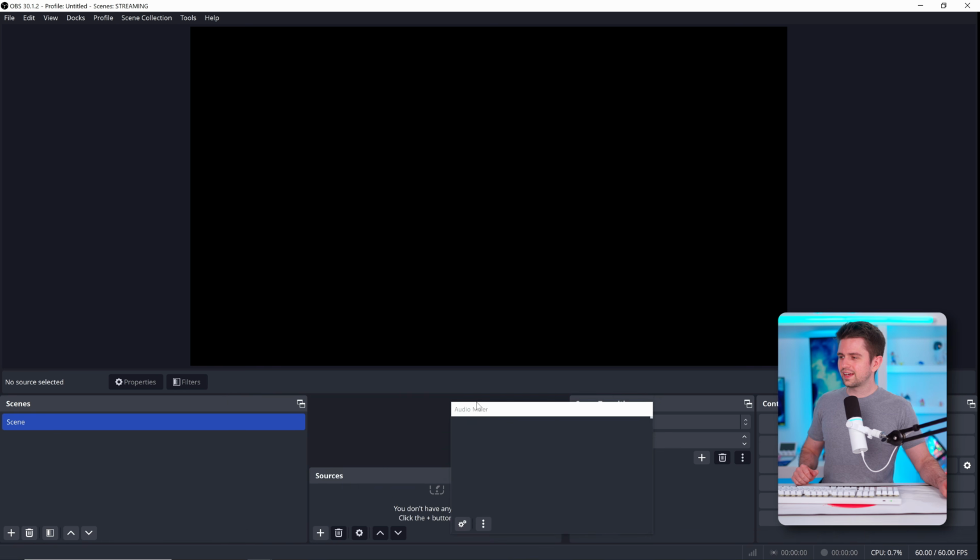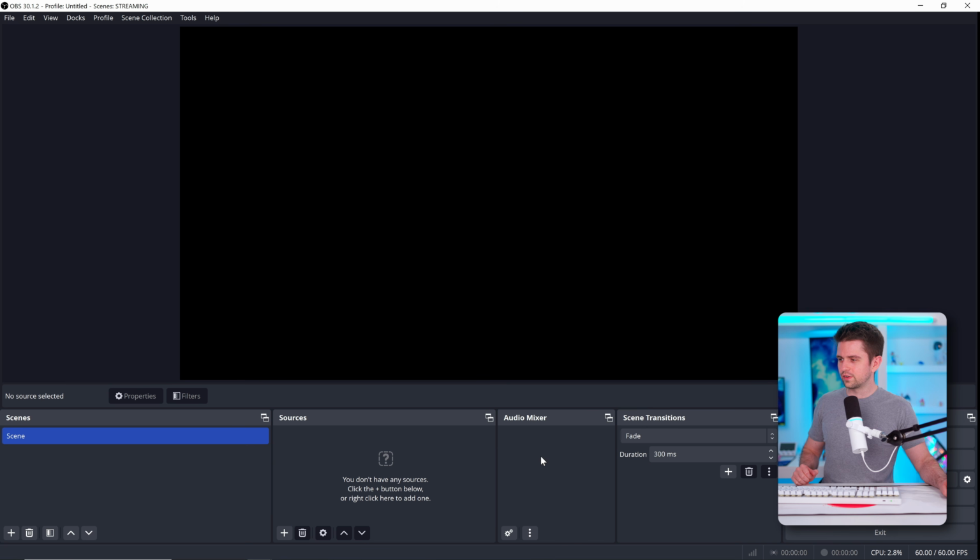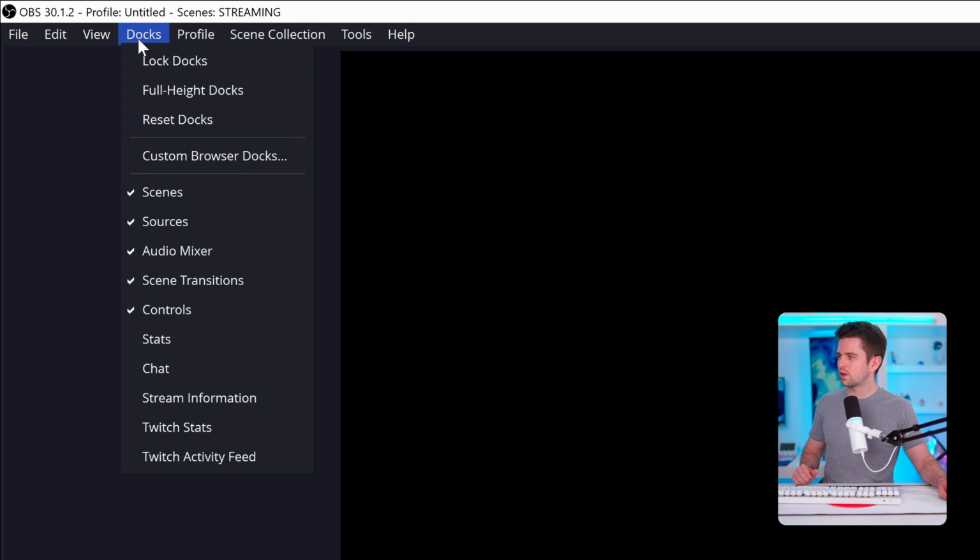And so what I was gonna say is you can grab this audio mixer dock here, but let's say you mess anything up or you want something extra, you can go to docks on the top, and there you can disable or enable them. So we're almost finished with the overview of OBS.